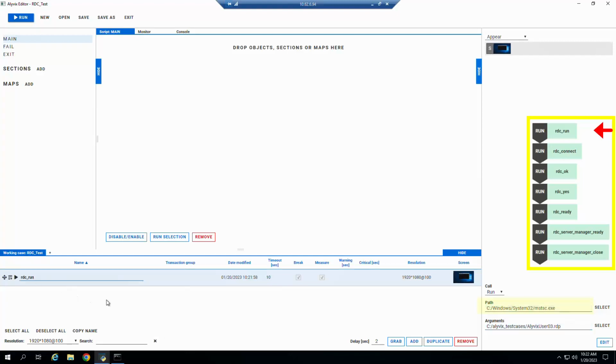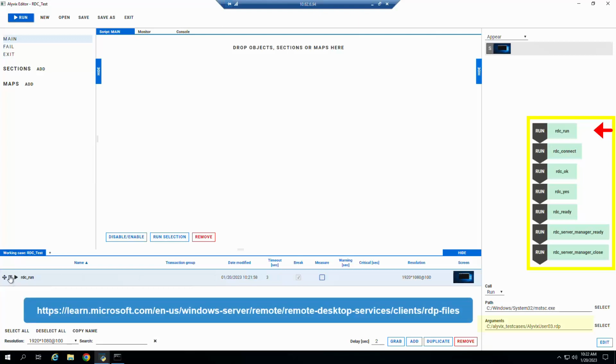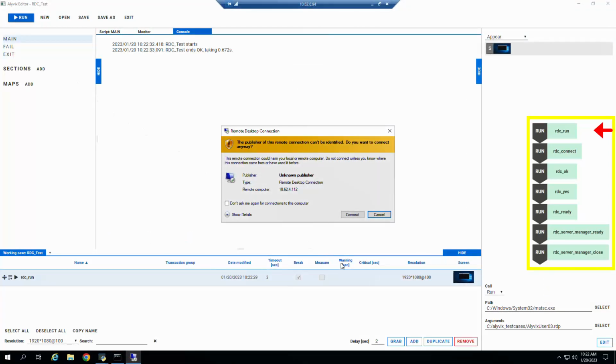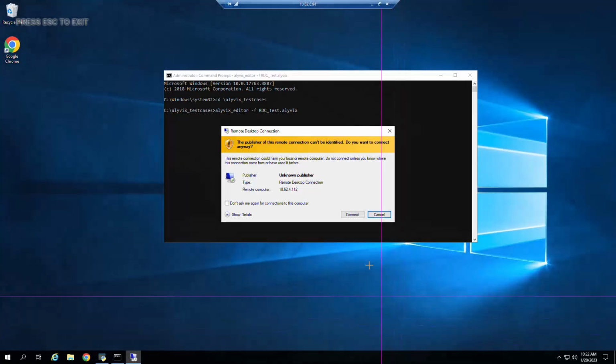For RDC, we can also speed things up by adding an RDP file as an argument, containing parameters like a user ID so that we don't have to add steps to enter all of them. Many applications have similar shortcuts you can take advantage of, such as command line options. Now the RDC window is up.